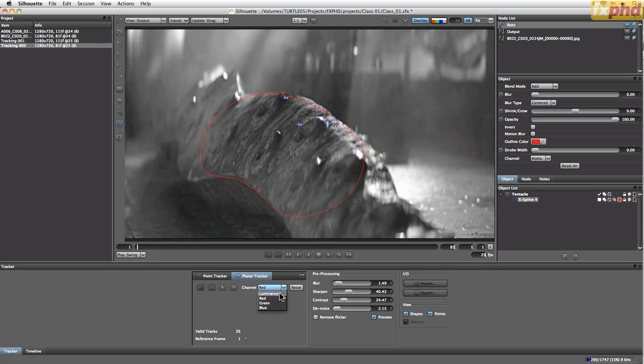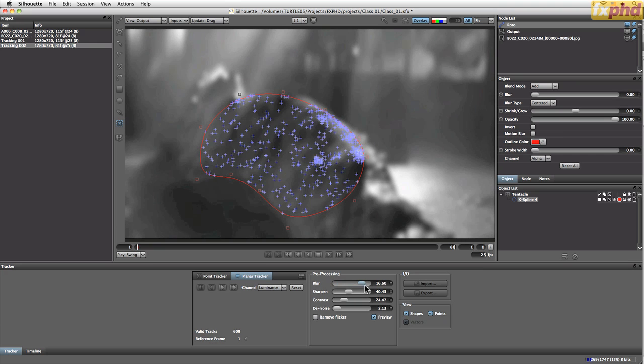It's starting to update there. And the pre-processing is also in effect here as well. So if I change my blur, for example, you can see all of a sudden I've got a different number of tracks. If I take the blur all the way up, it's found 609 valid tracks. I severely doubt that number.